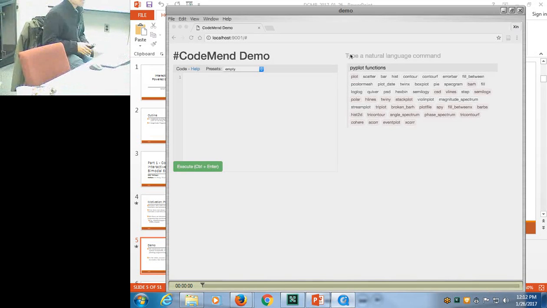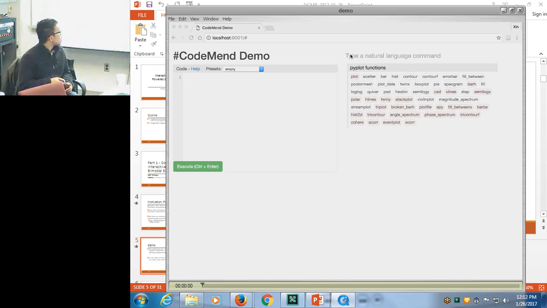OK, so this is the interface of the system we built. It's called CodeMend. On top left, there is a code editor. Bottom left is image preview. We will see it in a moment. And this is a query box where the user can enter natural language queries. And here's a list of functions and a multi-functional display for recommending code modifications.